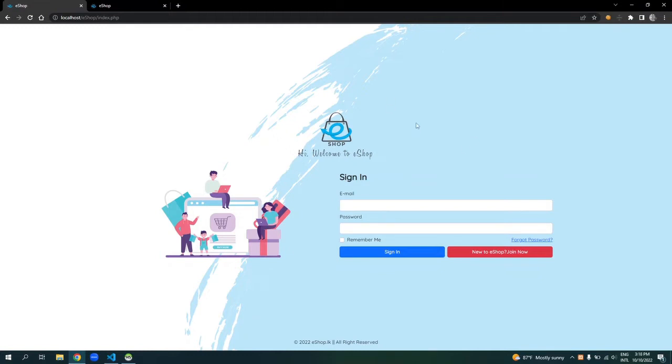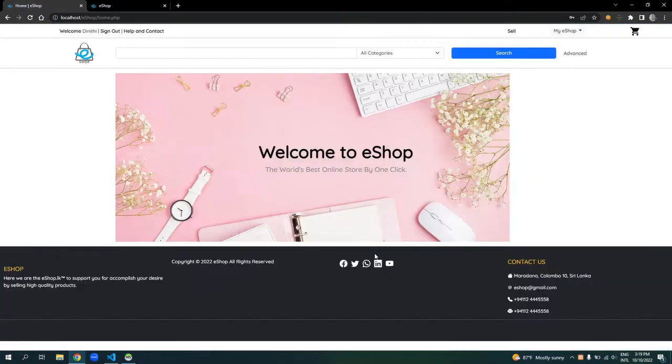So this is my sign in page, and let's sign in. I have to enter my email and password this time as well because I didn't check the Remember Me option last time. So email address, and password, and let's tick this Remember Me option and sign in. So yep, I'm in my home page.